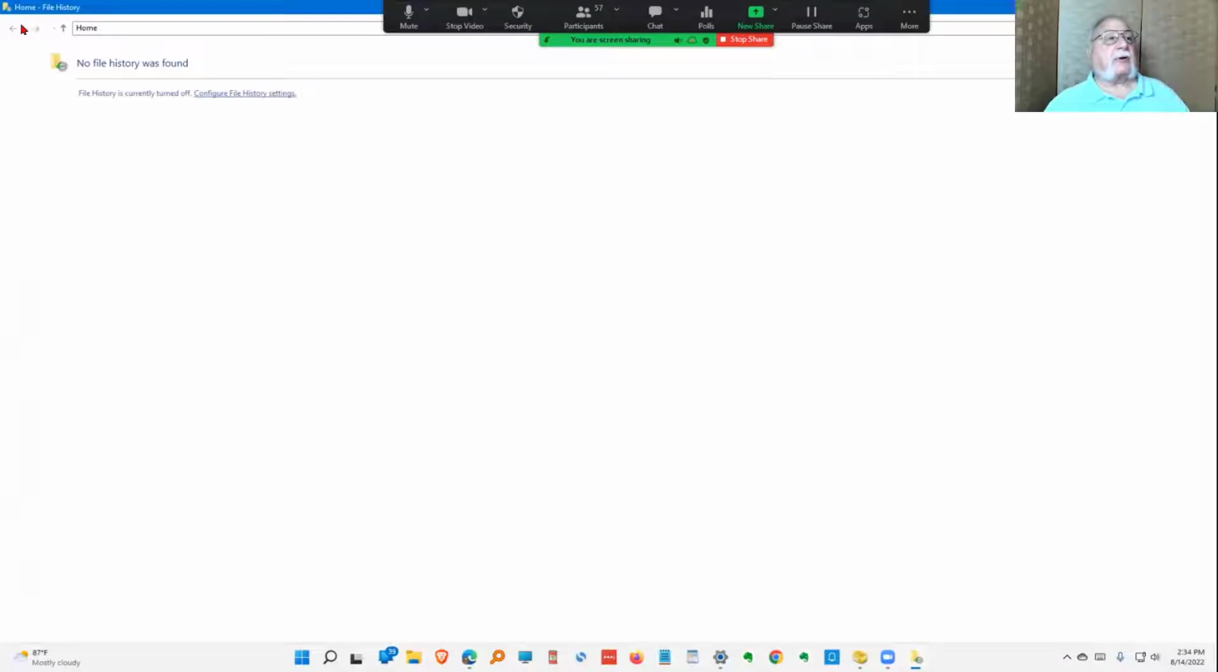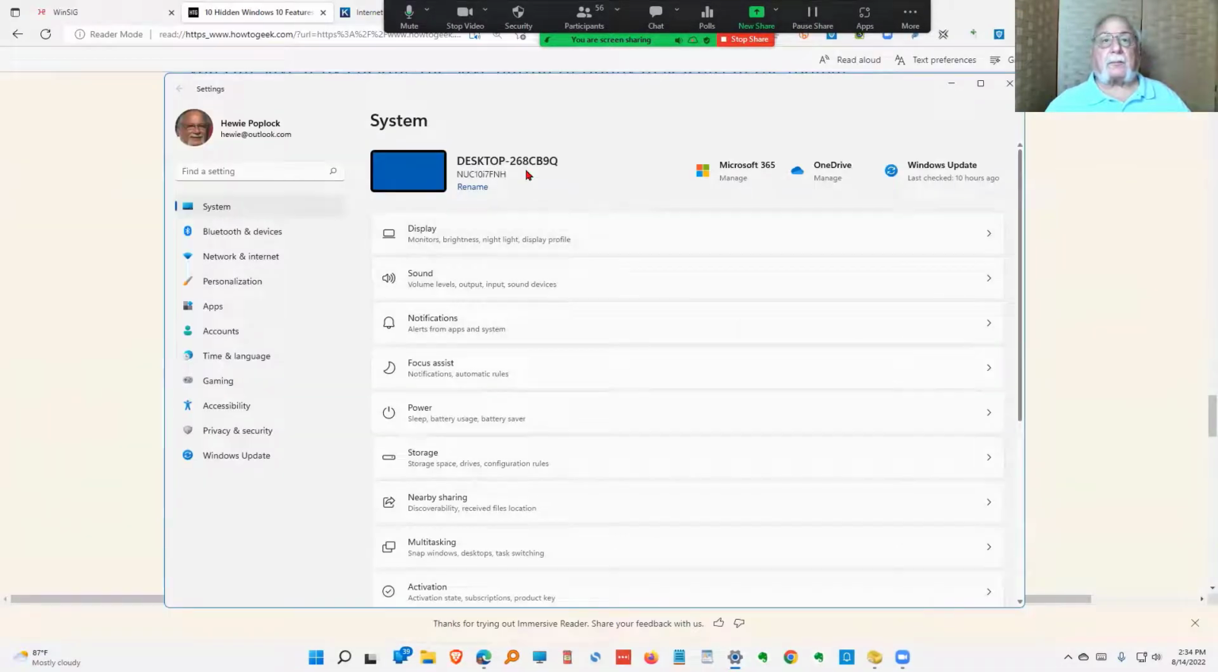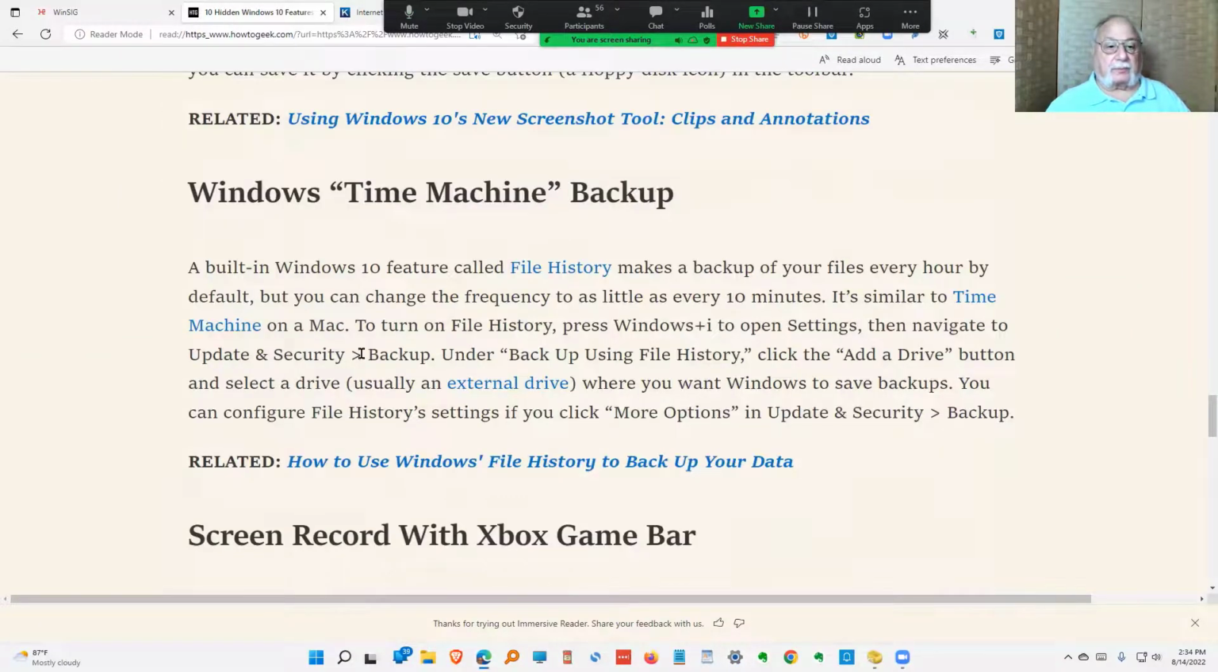No file. I don't have it turned on, but apparently you can have it. You can find the file history in Windows 11 as well. Okay, let's see. What's this?